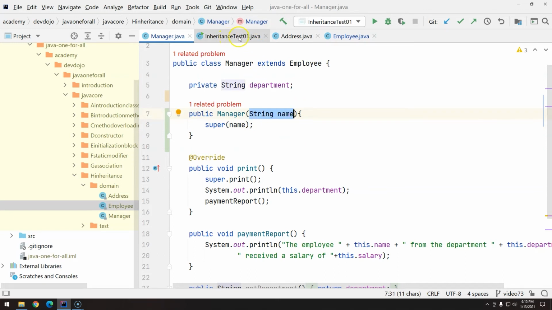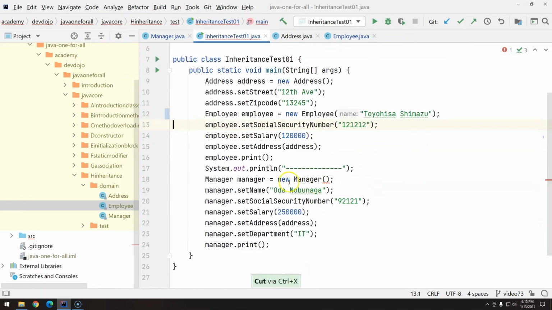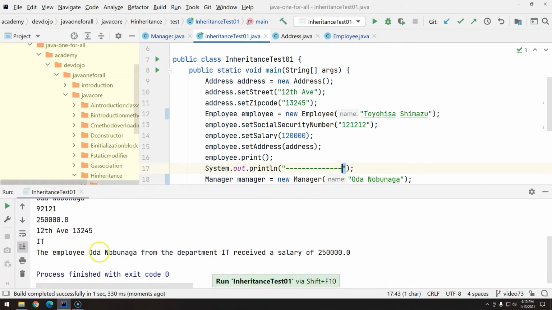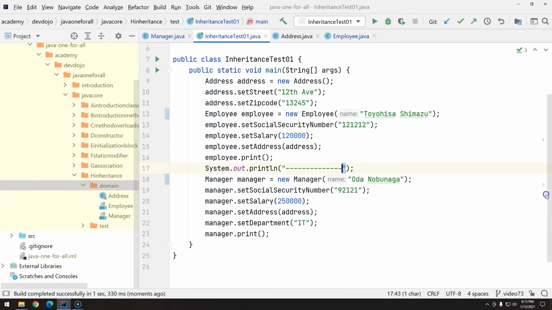So let's go back to inheritance test and make some changes. Now I will copy this. Actually, I will cut and paste, remove the set name, and then same thing here. Control X, Control V, Control X here. And I will execute this. Shift F10. You will see that it works exactly the same way as it was working before.